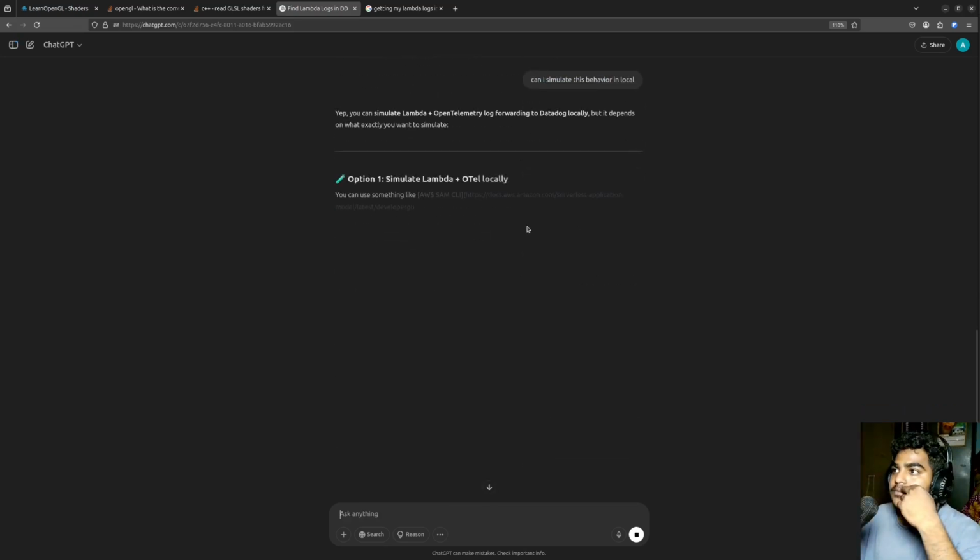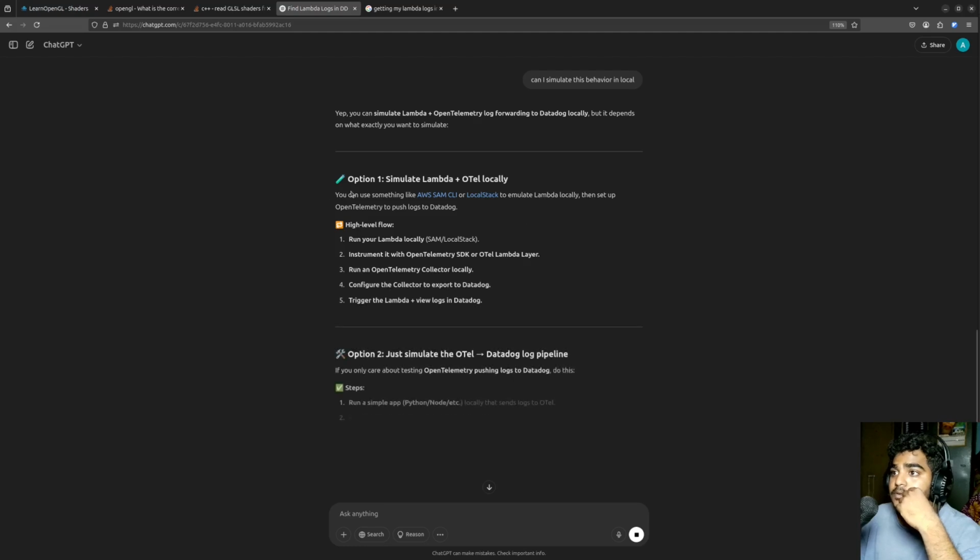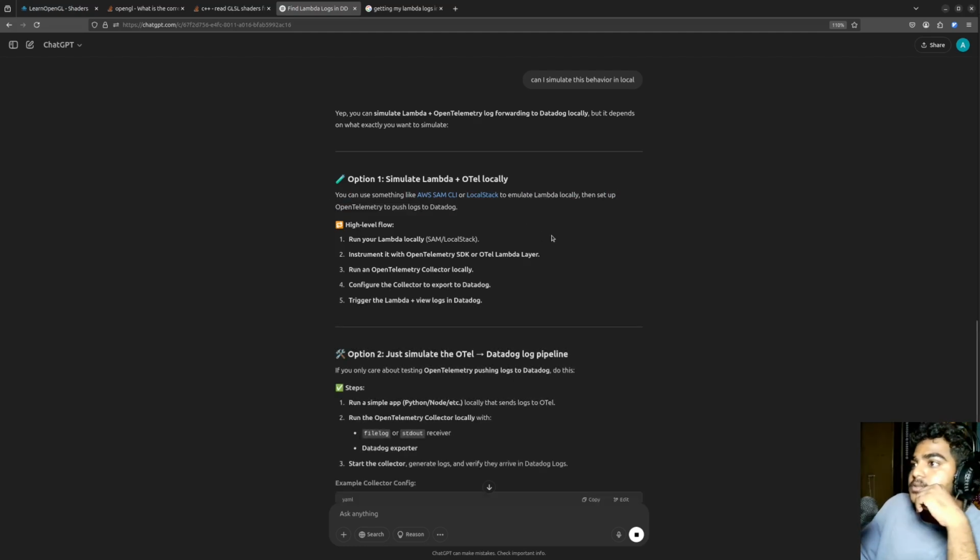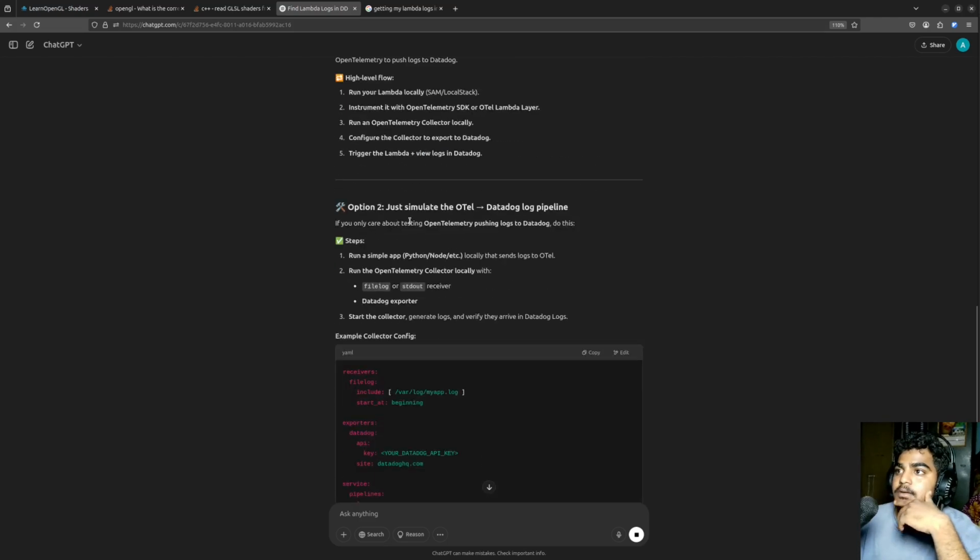Yep, you can simulate Lambda, but it depends on what exactly you want to simulate. You can use something like AWS SAM CLI or LocalStack to emulate Lambda locally. Run your Lambda locally, instrument it with the OpenTelemetry SDK or the OTel Lambda layer, and run an OpenTelemetry collector locally.